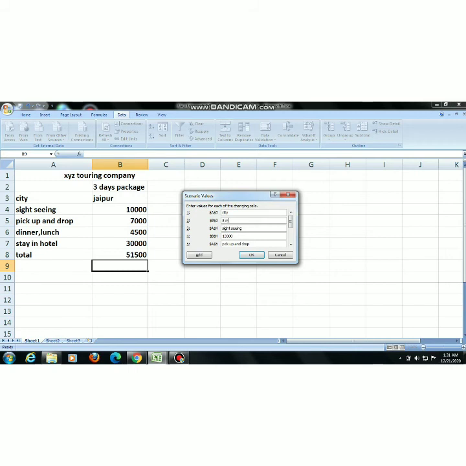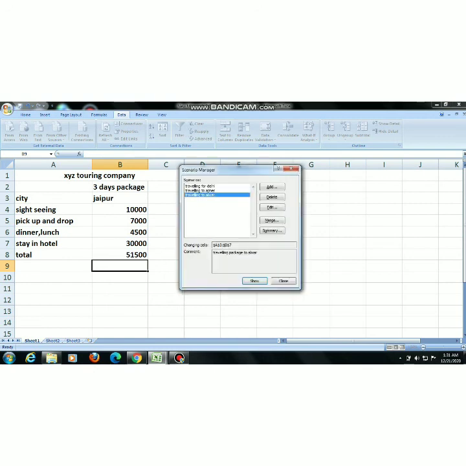Sightseeing in Alwar, it is 7,000 rupees. And here in pick up and drop, it is 5,000 rupees. Dinner and lunch in Alwar, it is 6,000. Stay in hotel in Alwar, it is 19,000. Now click OK. And now children, you will check all the packages are available here, all the scenarios are available here.